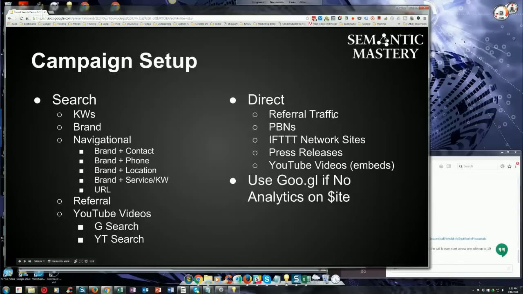All right? Direct traffic, direct is the campaigns now. You can set up referral traffic using the direct campaign method. I'm going to show you an example of that, so don't worry. But this is really cool because this saves a ton of time compared to what it used to be. I've been setting up referral traffic campaigns for a long time, and I actually showed Dan what I was doing, and that's why he set up a direct campaign now, because it shaves a hell of a lot of time on the setup. I'll show that to you in a minute. That's best for referral traffic. It's good for PBNs, IFTTT network sites, press releases, YouTube videos, for embeds, for clicking on embeds.